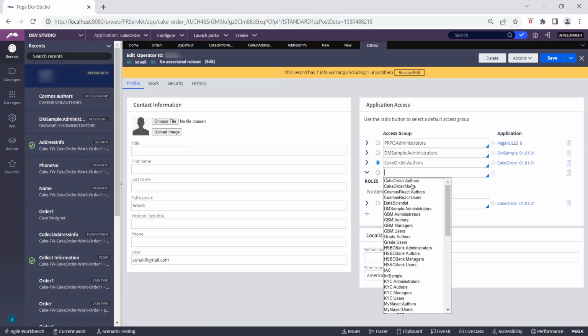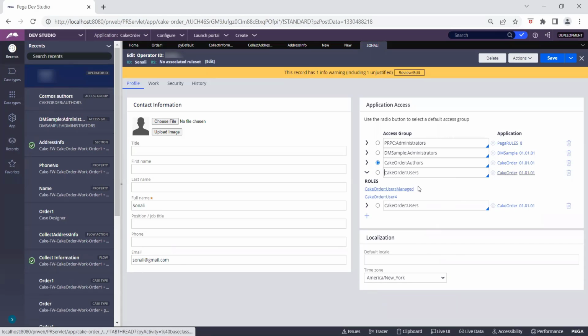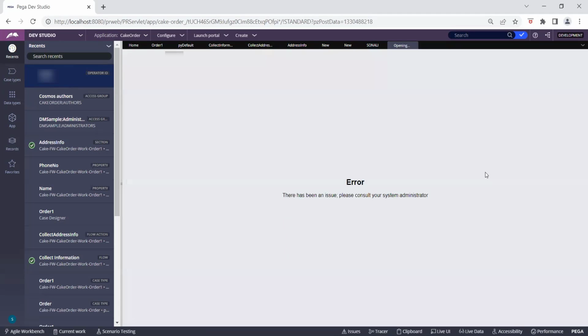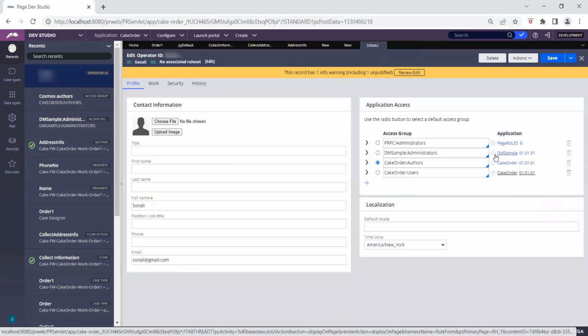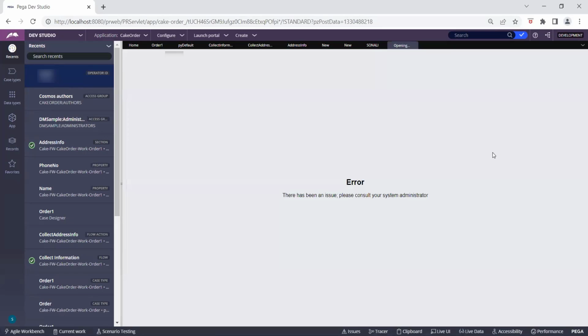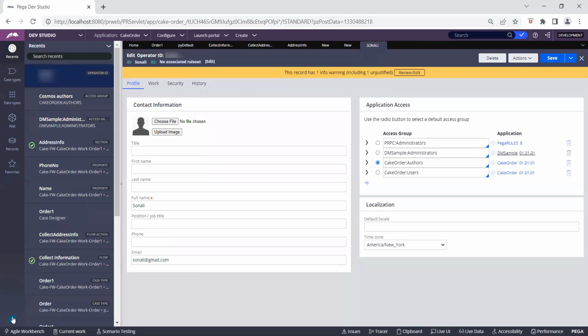You open users access group. Users you have already added below. Yeah, you open it. It's not able to open anything. No, it has to open. Go to your DM sample administrators. Open the DM sample administrators. Oh, what happened? Can you log off and log in once? Yeah, I think so.